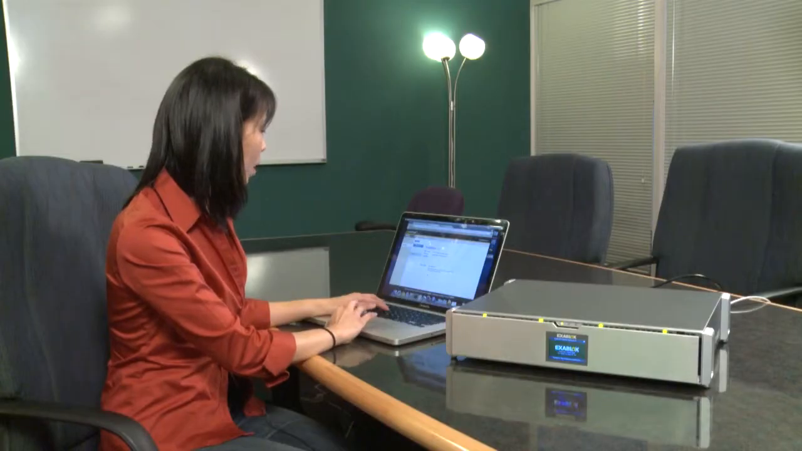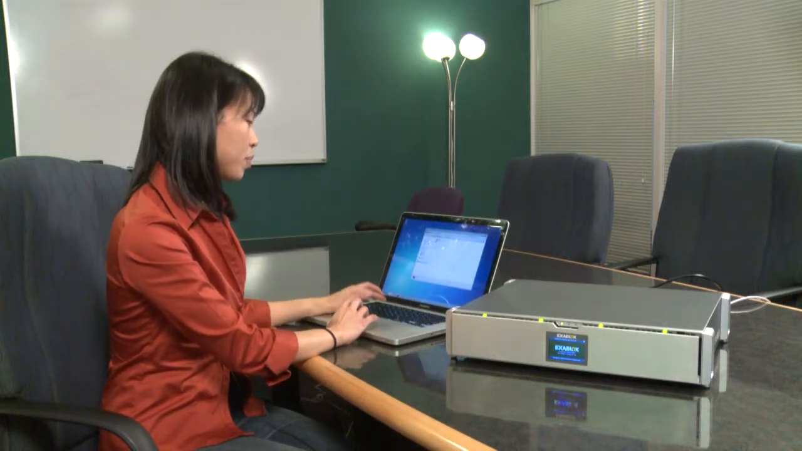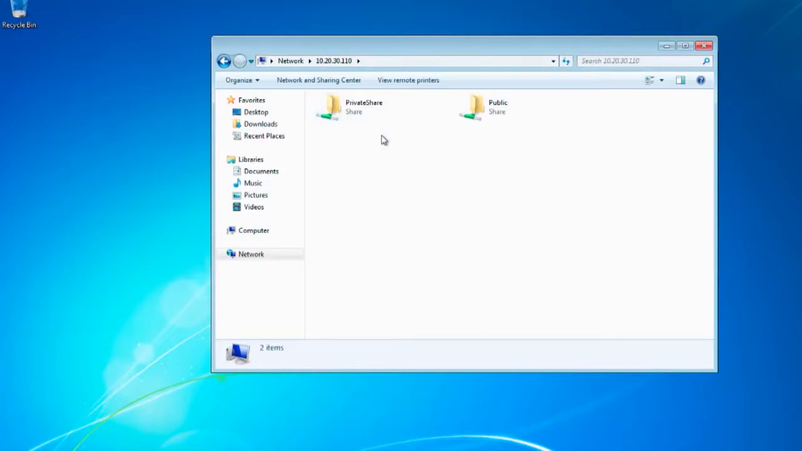Okay. So now I'm going to go over to a Windows machine to show you that regardless of if you're using a Windows machine or a Mac machine, you can use OneBlox as your shared storage device. So here you can see I've already pulled up my OneBlox, and you can see that I have my public share and my private share that I just created.